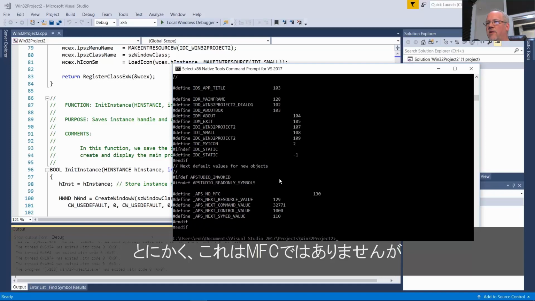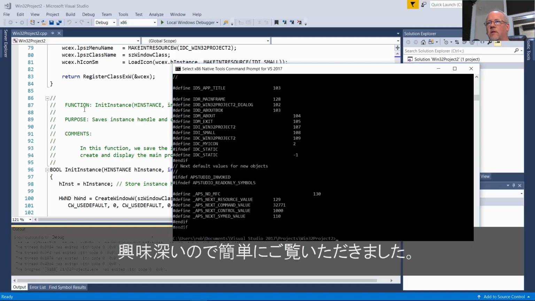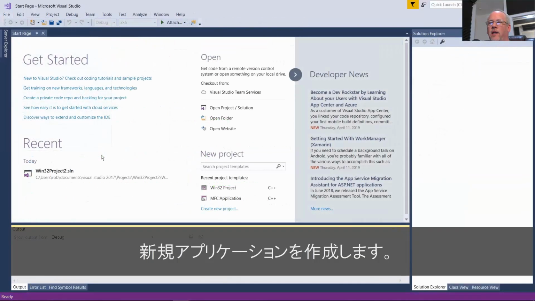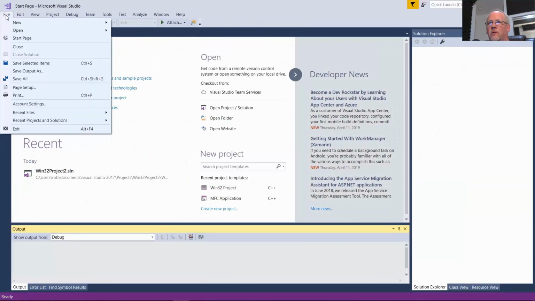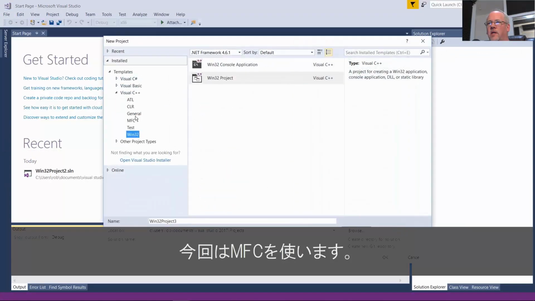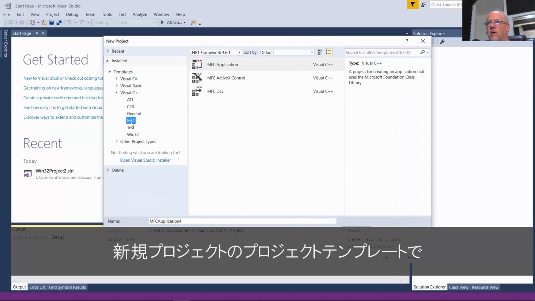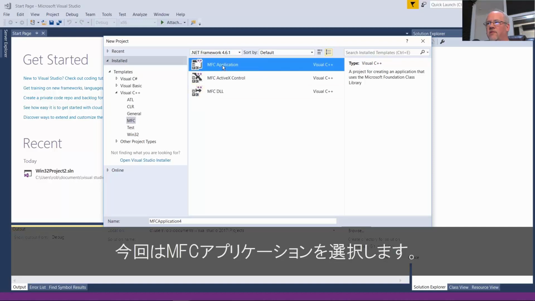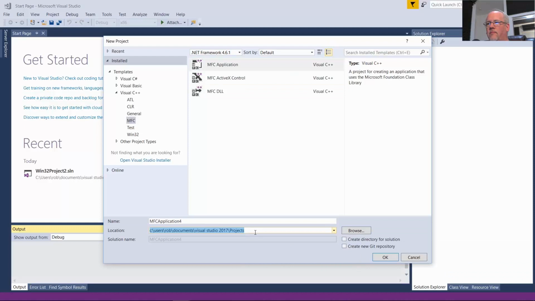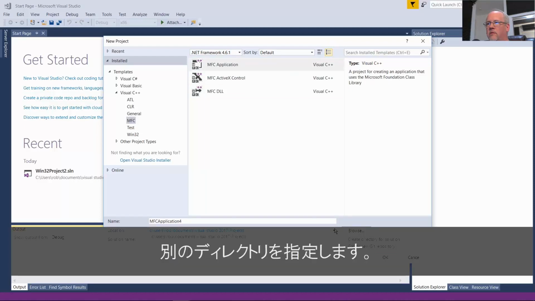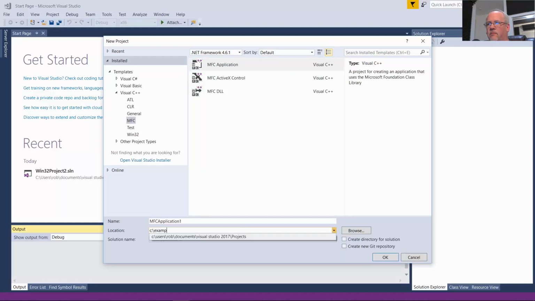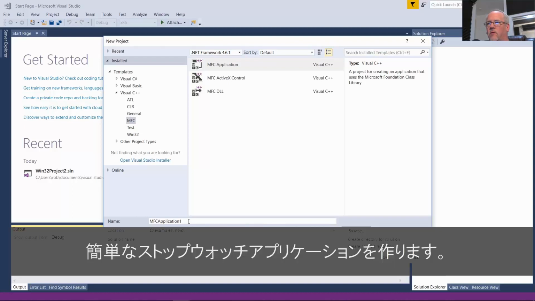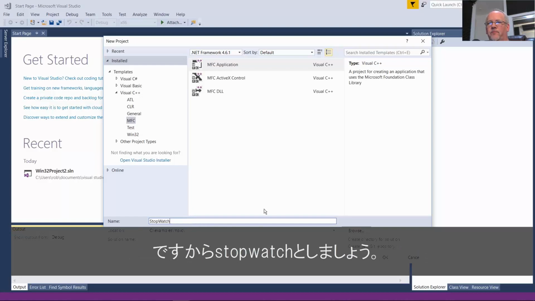Anyway, like I said, this is not MFC, but it is kind of interesting, so I just wanted to show that to you real quick. Creating a new application, this time using MFC, we're going to choose that MFC category under the new project templates, and this time we're going to choose MFC application. I'm going to put it in a different directory. And we're going to do a little stopwatch application, so I'm just going to call it stopwatch here.